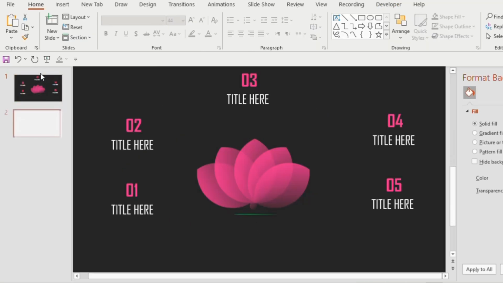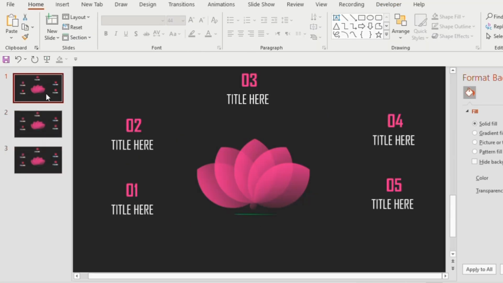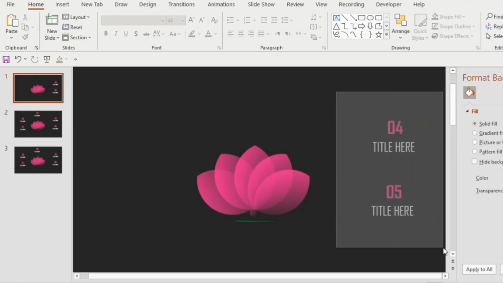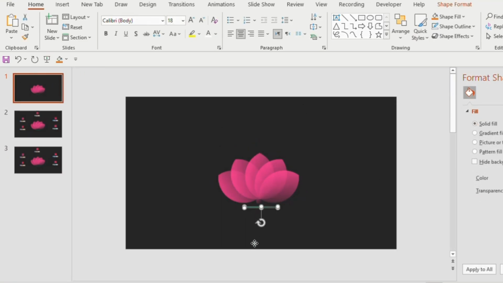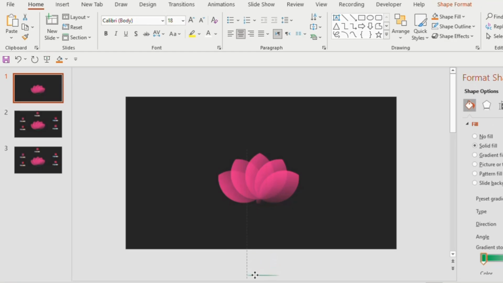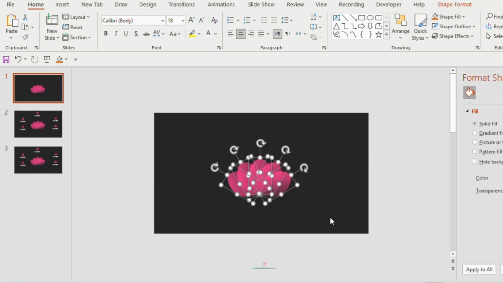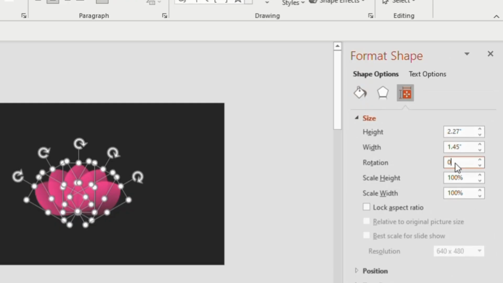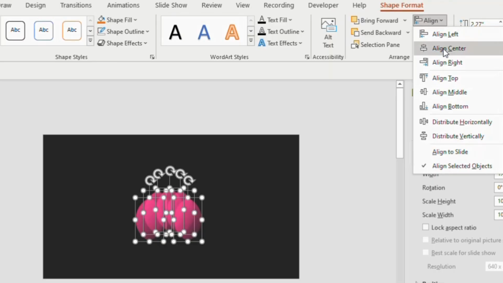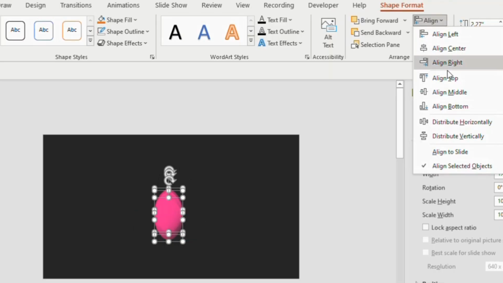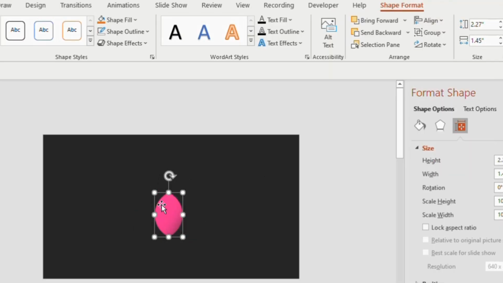Now duplicate the slide 2 more times by pressing Ctrl D. Go to first slide, remove all the text, zoom out the slide and drag the green shape to the bottom of the slide. Select all the petals together, adjust the angle of the petals to 0 degree, go to align and select align center and align middle. Drag the petal to the bottom of the slide.